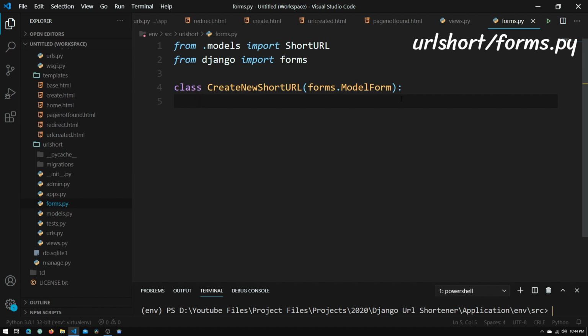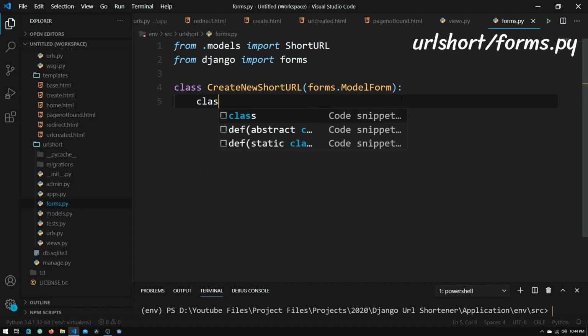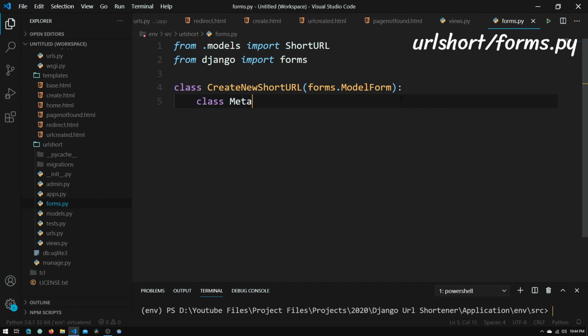So now we'll need to create a new class. We'll call this class Meta, and you will need to do this exact same thing. Put a colon and enter. So now in this class what we will need to first type in is model. So model equals, and then we'll need to type in ShortURL. So we're basically telling the class that the model is ShortURL, and we're able to do this since this actually inherits from ModelForm, and that's basically shortening the amount of code that we have to write.